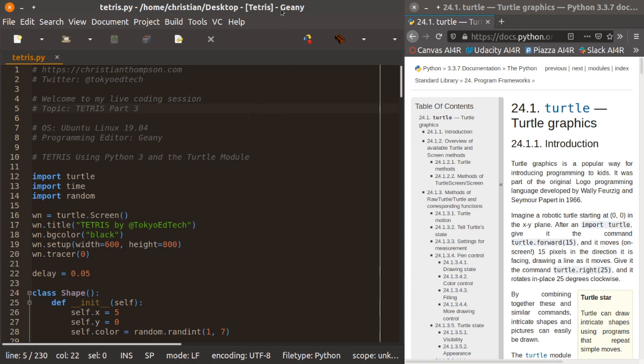And I get this question all the time: what editor am I using? It's right up here. It says Geany. It's open source, and you can download it for any platform. I quite like it. It's lightweight, it's fast. Yeah, I'm digging it.